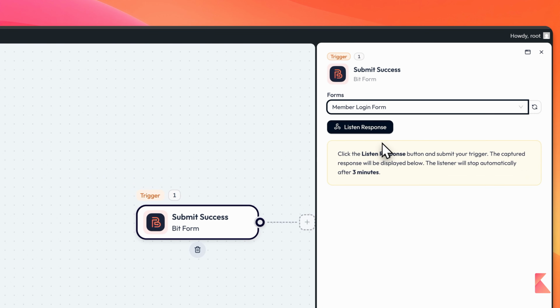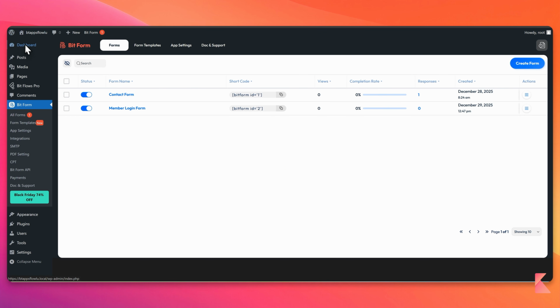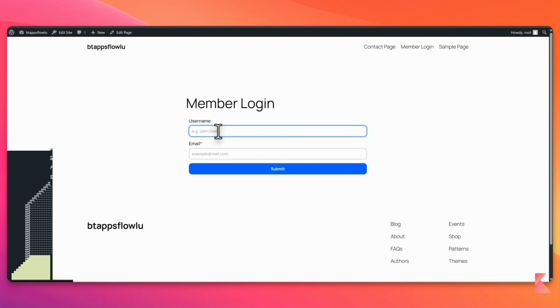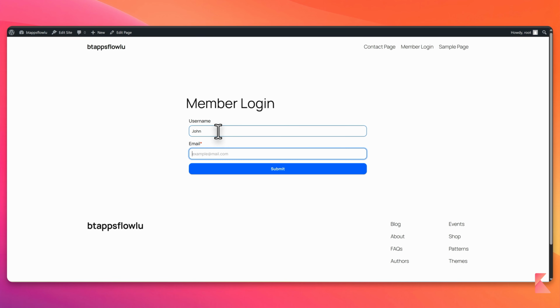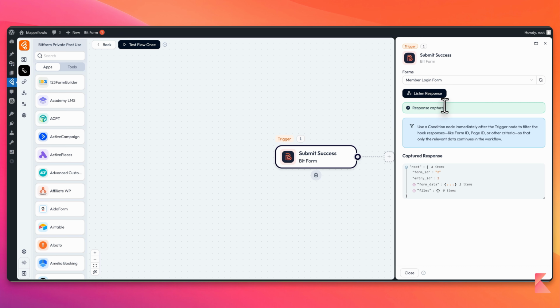Let us test this now to see if the form submission is working. We also get dummy data to work with for our flow. Click on Listen. Head over to the Member Login page. Submit the form. Come back to the flow. Check if the form submission has been captured or not. It seems to have been captured.